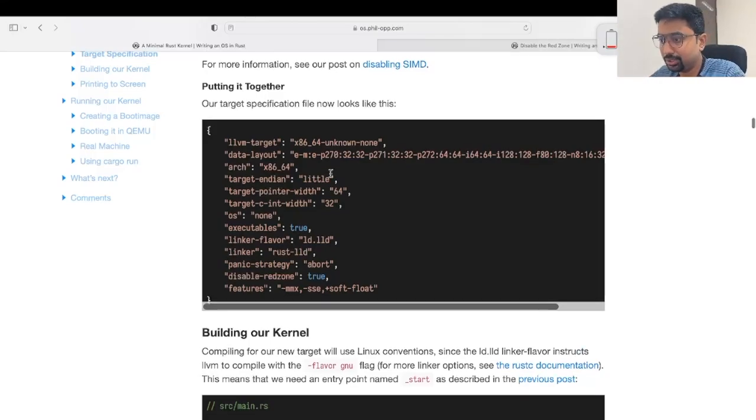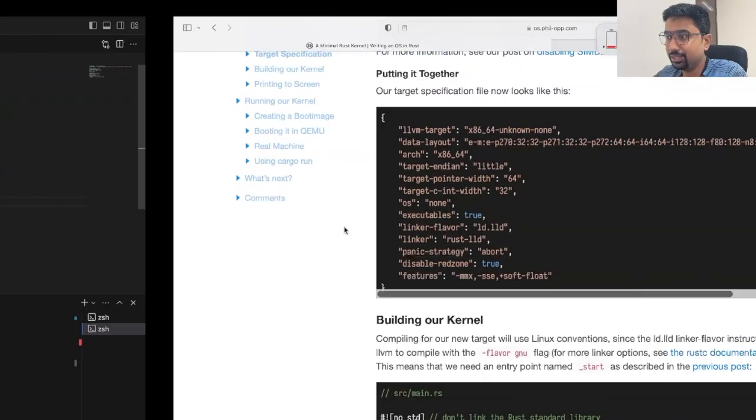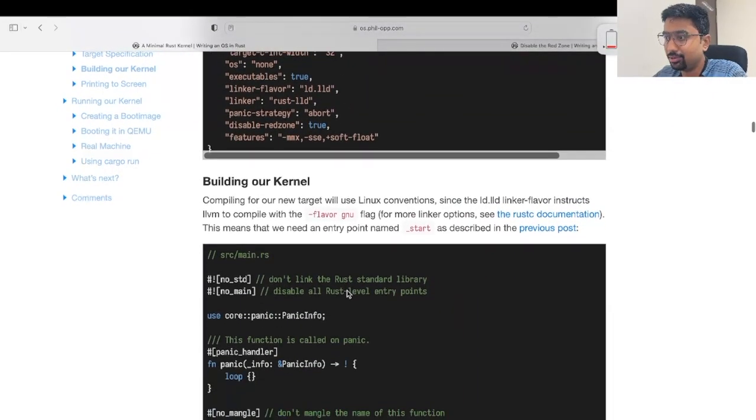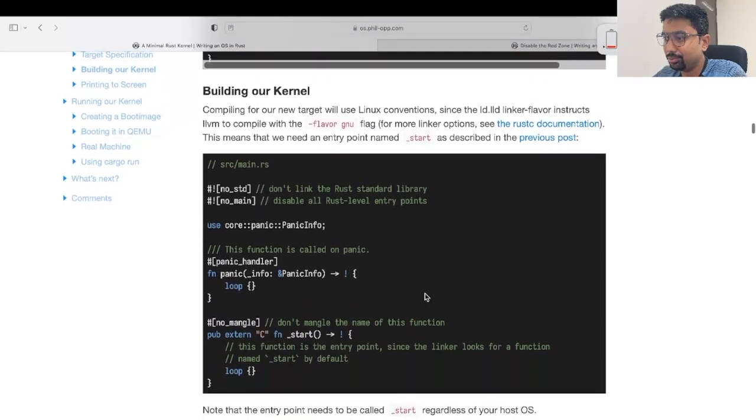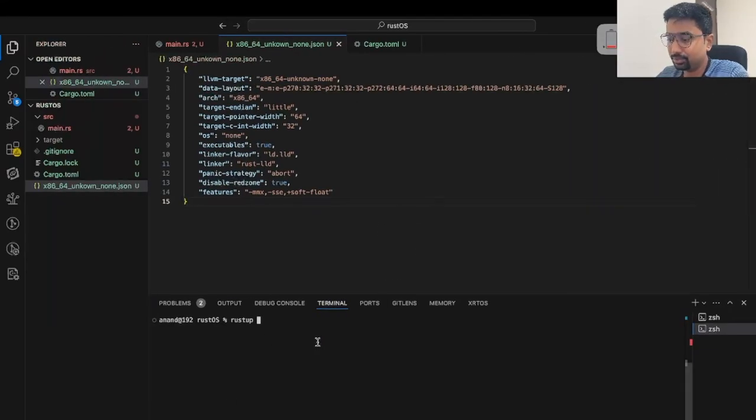Now since our target is ready, let's build this target. In order to build this, what we have to do is cargo build, and in this way we can define our target, that is, which target is to be used.